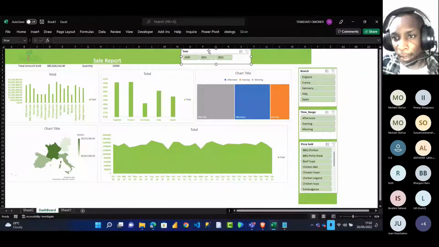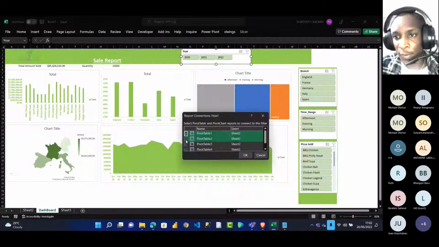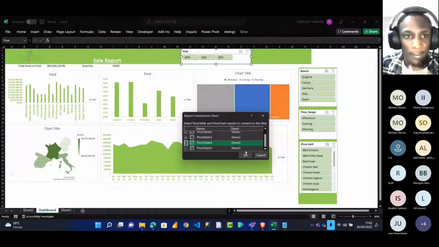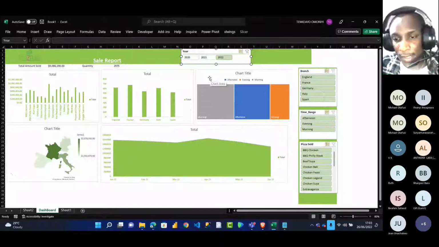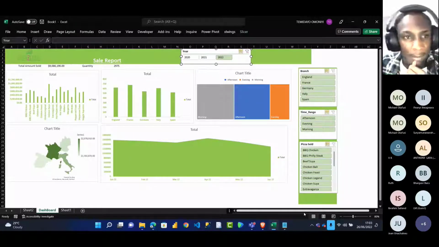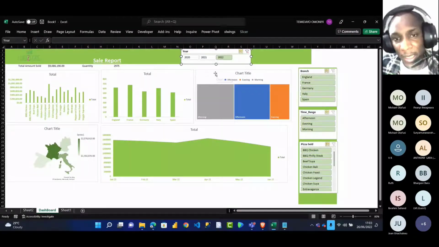So let's now try. Now let's say I want to do multiple selections. As I click on this place to give me multiple selections, right? So let's say I want to get for only 2020. You can see everything is becoming more dynamic, right? It's becoming more dynamic.